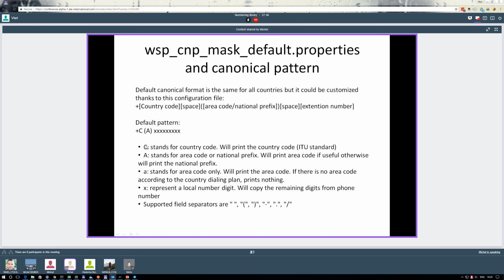Capital A stands for area code or national prefix. -A stands for area code only. So this can be used to compute a GSM canonical phone number. For example, for France, if in the pattern I have a -A, we don't display the national prefix. We'll see some examples in the next slide.